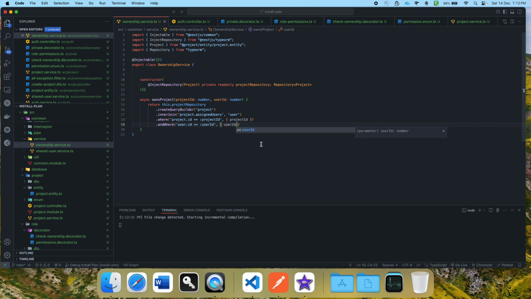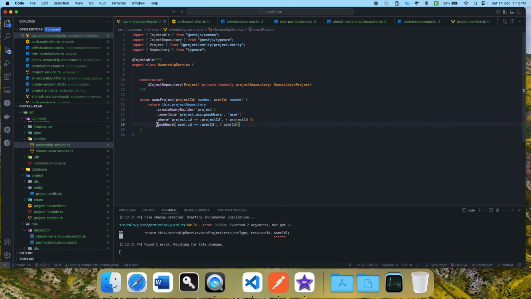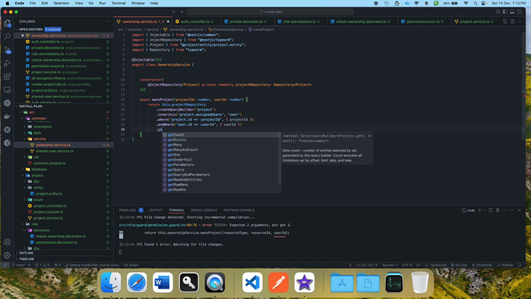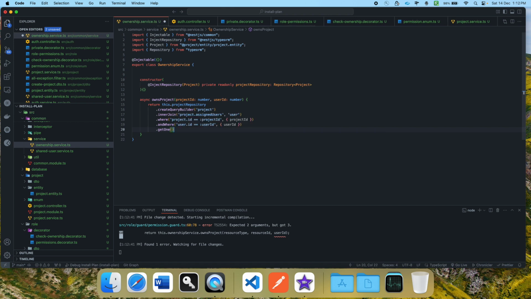Okay, now this is going to give a particular project for a user id. This is going to filter based on these two conditions, and I'm going to get one item. If it returns something, it means the user owns the project, right? Otherwise there's no project.